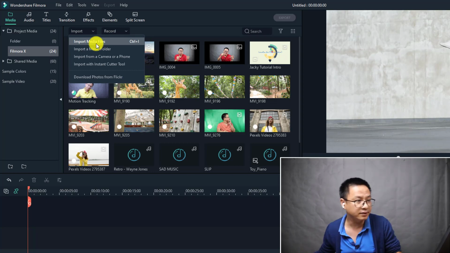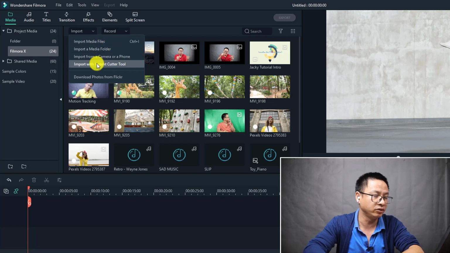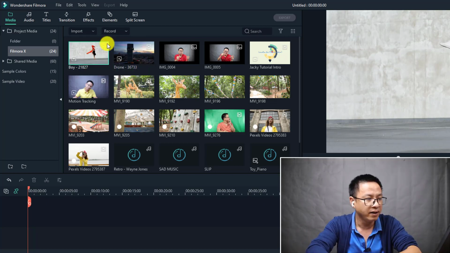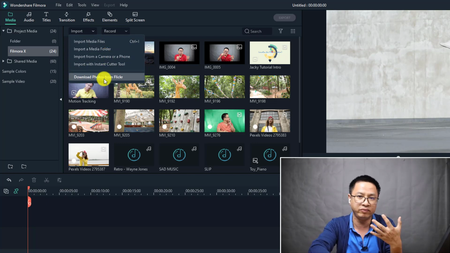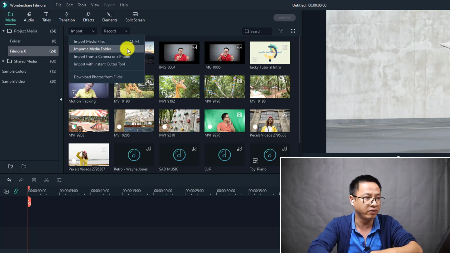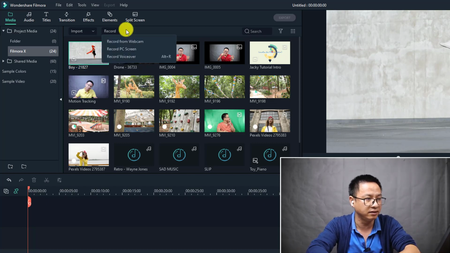Okay. So that is some way, and you can also import with instant cutter tool, and you can also download photo from Flickr, but actually this feature I never used before. Okay, and there's another button here.